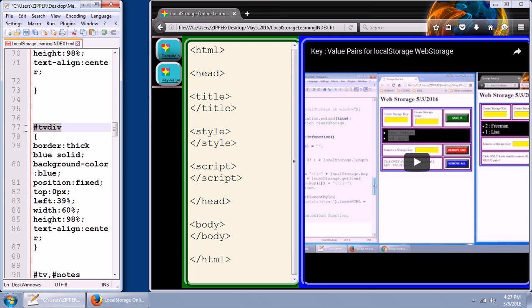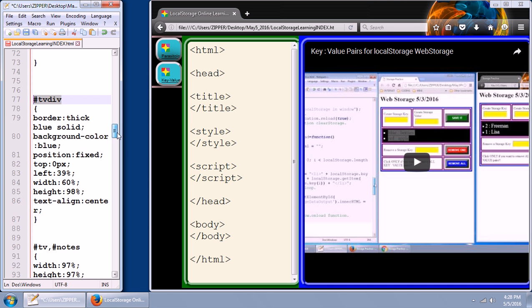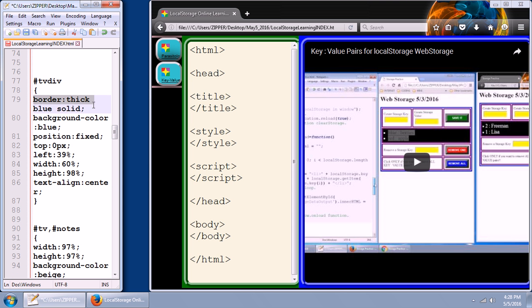Now I have a TV div, which is the blue div that this particular iframe is inside of. And it's similar to the notes div. Border is thick blue solid. The background color is blue. The position is fixed. Again, the top is butted up to the top. It's at 0 pixels. This time the left is 39%. So this div starts 39% away from the left side of the page. The width of this section itself is 60% of the width of this whole page. The height again is 98% and the text align is center.